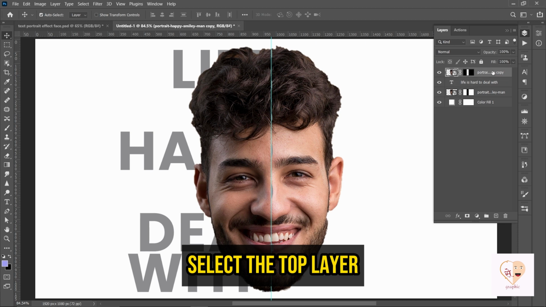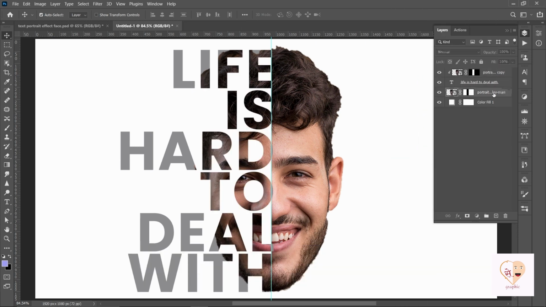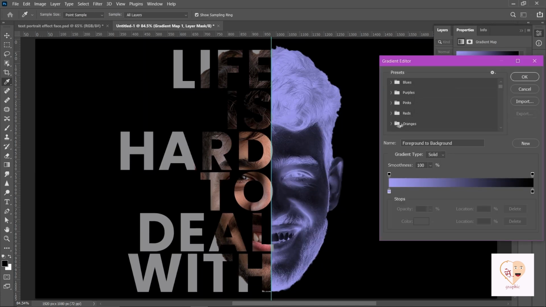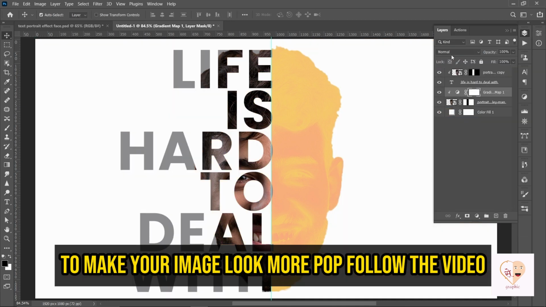Select the top layer, right-click, and create clipping mask. To make your image look more pop, follow the video.